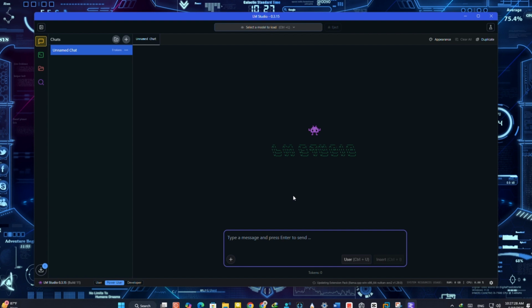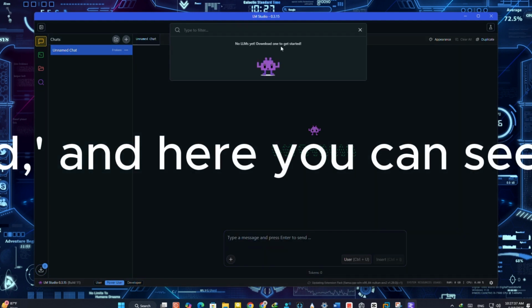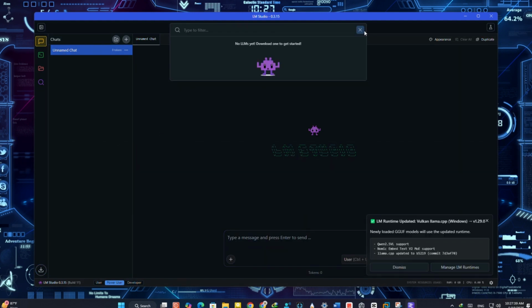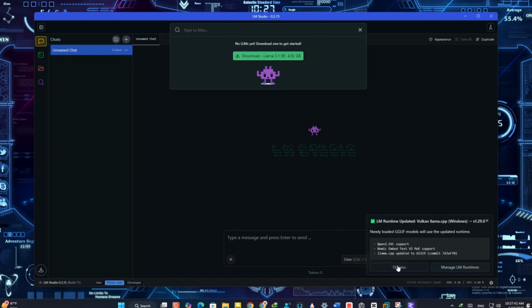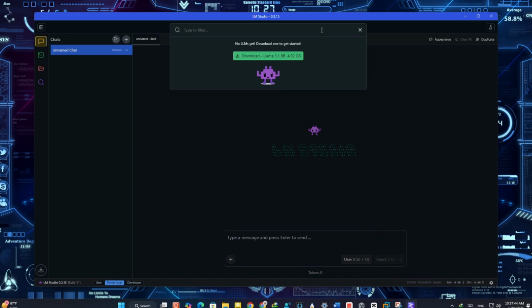Here you will see that it says type a message and press the Enter key. However, it won't work yet because we first need to download an AI model. Click on Select Model to load, and here you can see that no model is installed yet. It will ask you to download Llama. If you wish, you can download it as well.